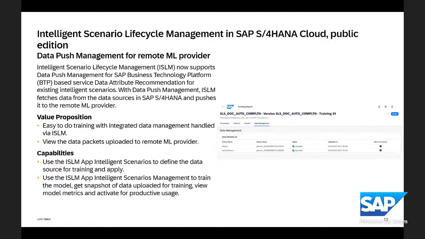So what it does is that it simplifies the training process by integrating data management seamlessly into this entire process of MLOps in ISLM. What we can do with the ISLM apps is define the data source for training using the ISLM app intelligence scenario, then train the model, and then review and activate it for productive use using the intelligent scenario management app in ISLM.